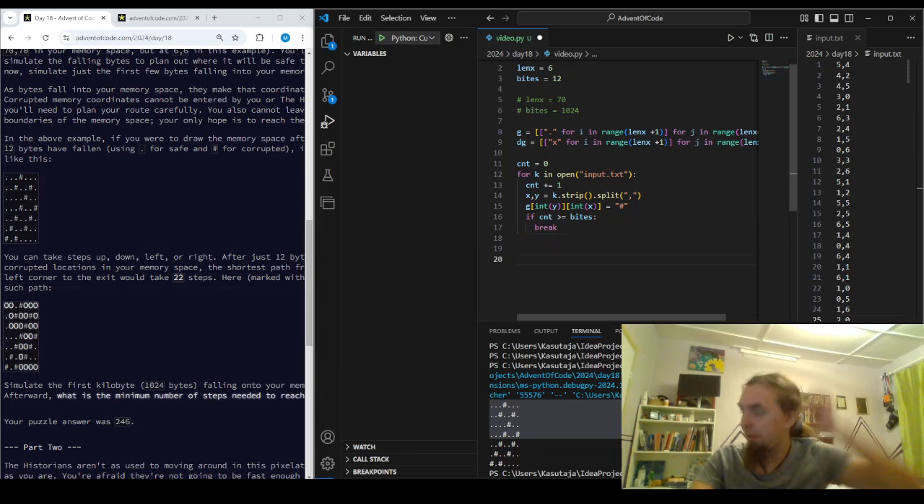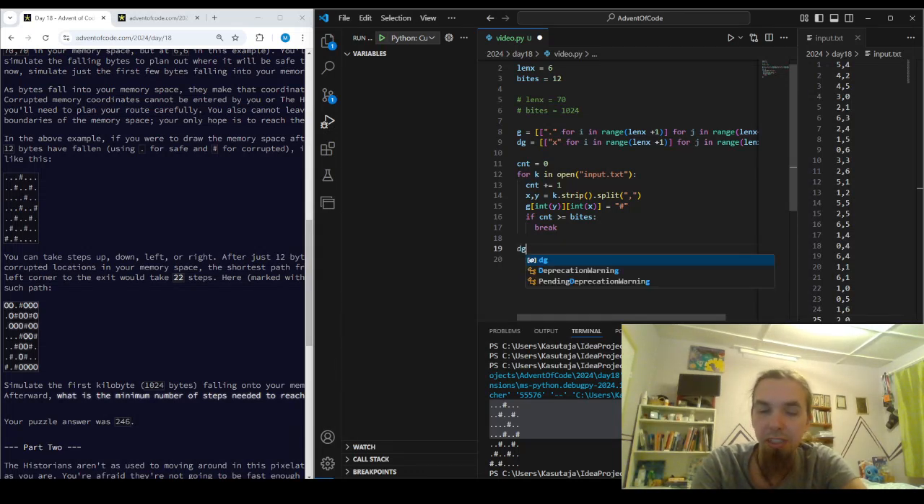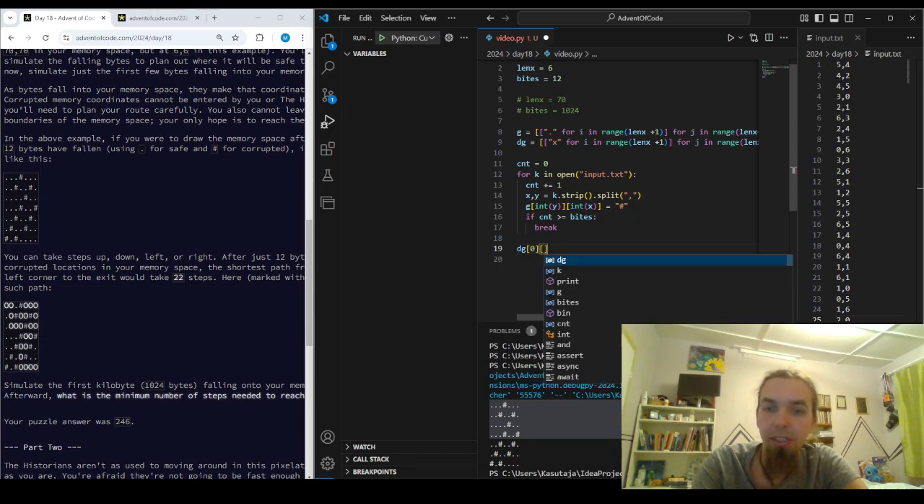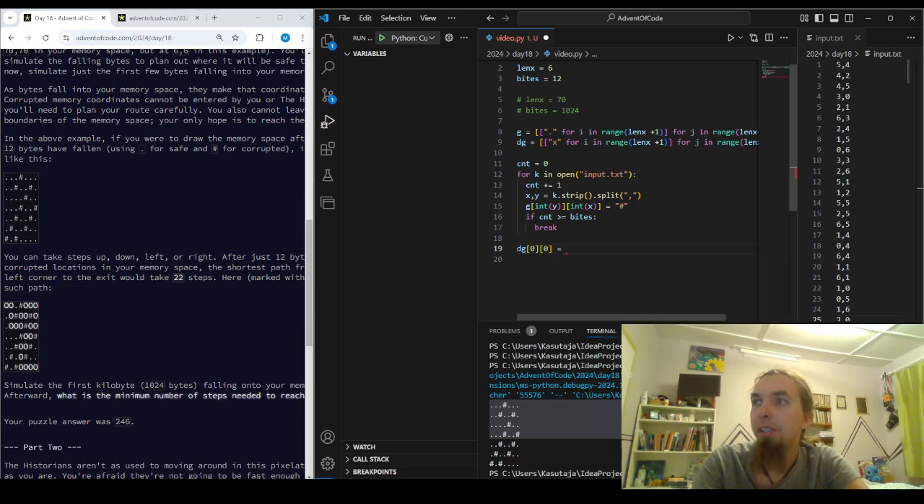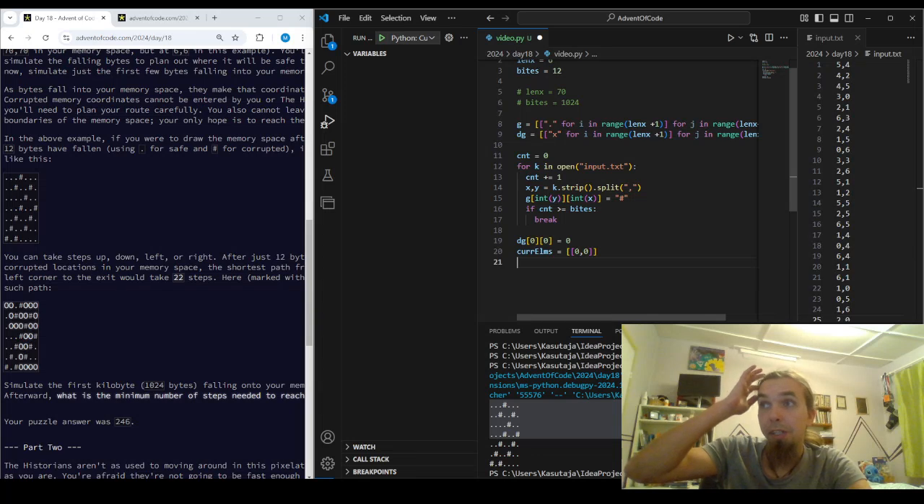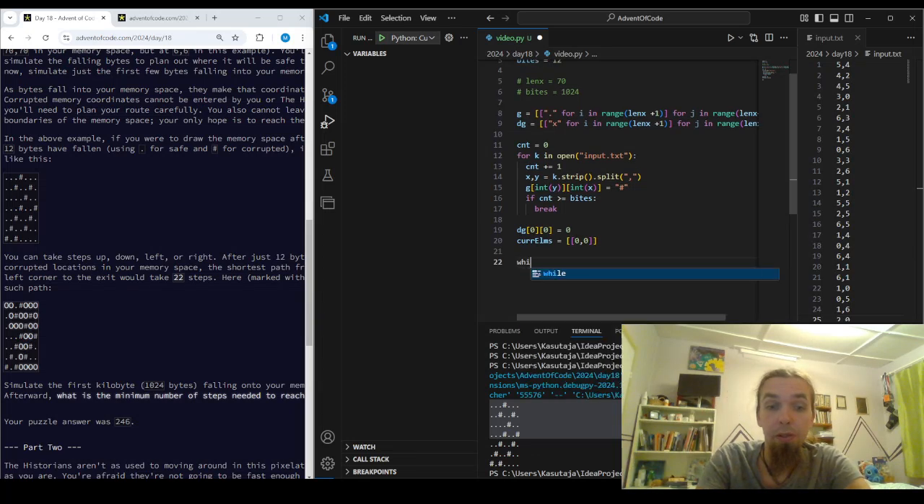We need to get some Dijkstra algorithm over here. For the data create, since we start from the 0th position, we can say data create 0 and 0 is 0. And also, let's set some current elements, so that we only have the 0th element over here. And now let's do some while loop. While true.